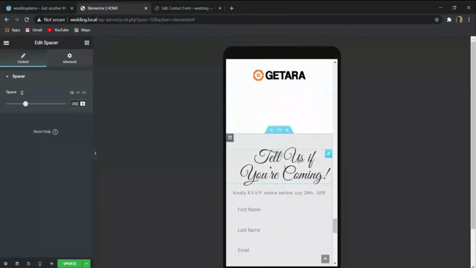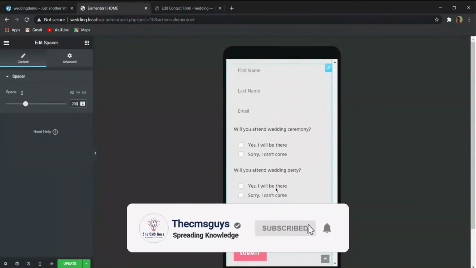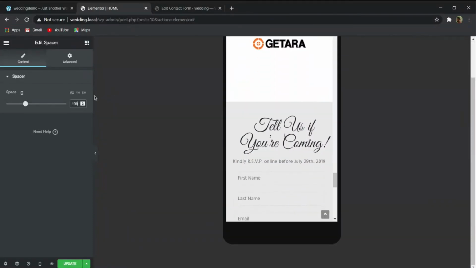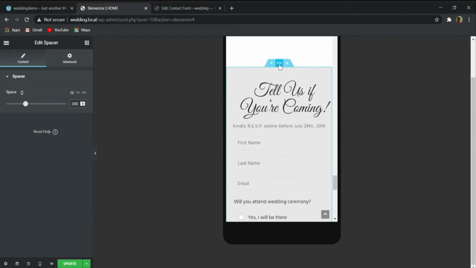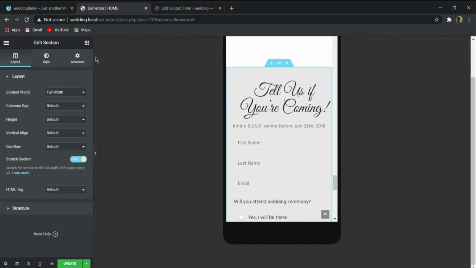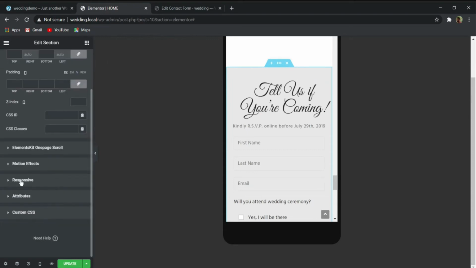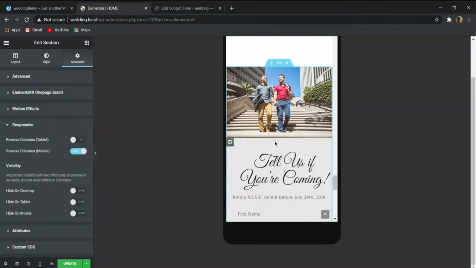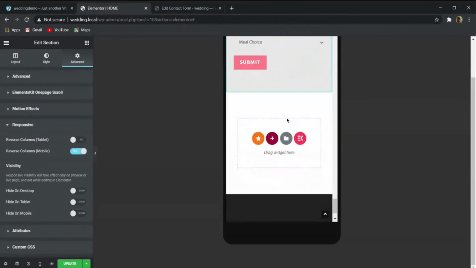And then suppose you want this image to come before this form. For this also you can do this. Simply click on this section setting, go to advanced, and here you are getting this responsive option. Simply turn it on for mobile response. So now you can see that this image is coming first, then we are getting this form.